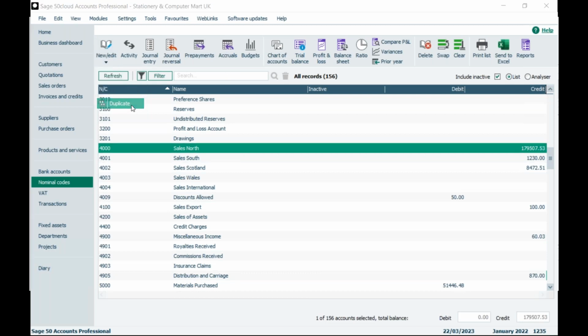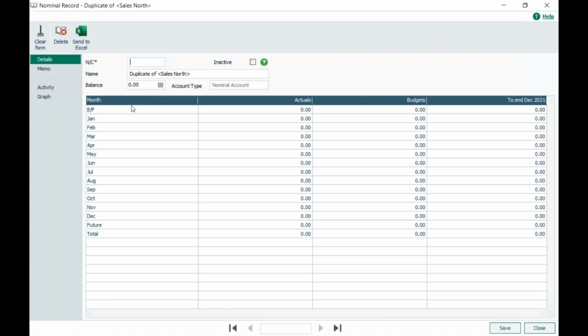So there is the duplicate option, and that will give you a copy of that same nominal code with all the same details, such as the account type, etc. And you can then just duplicate the code.